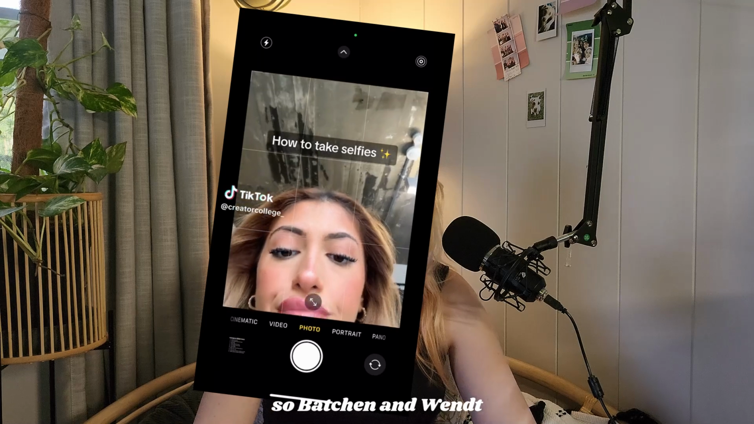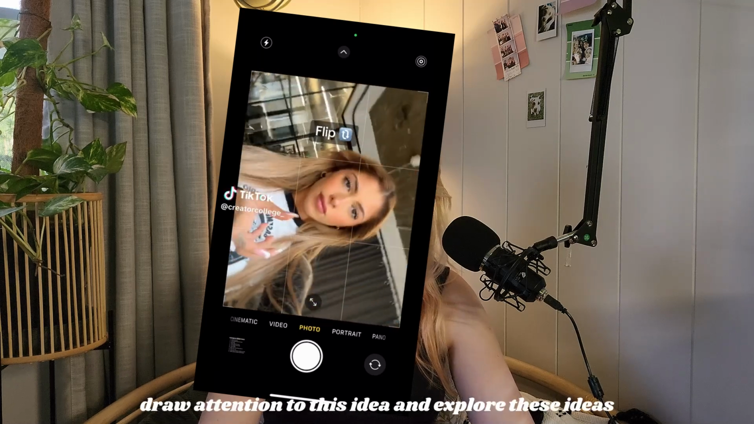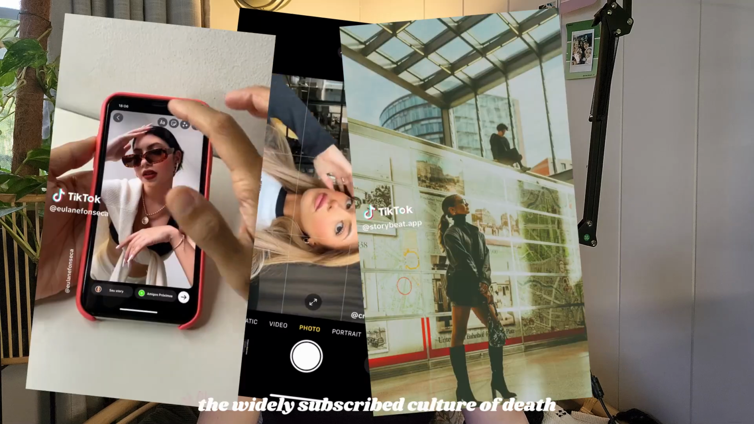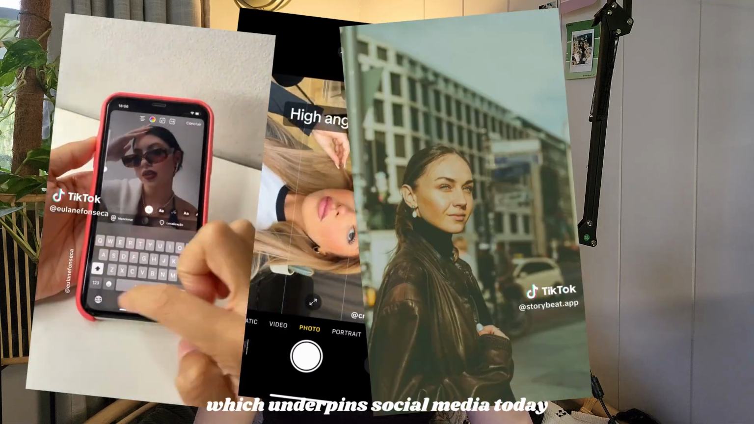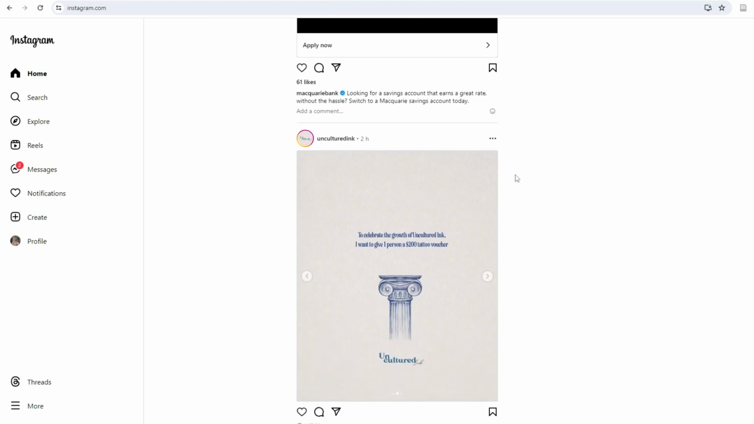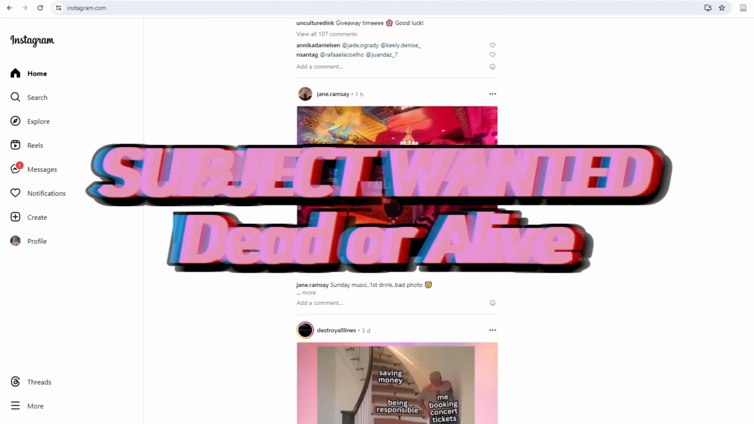So Batchen and Wendt draw attention to this idea and explore these ideas, with Wendt drawing attention to the widely subscribed culture of death, which underpins social media today. So when we're scrolling through our social media feeds, it can be tricky to determine if the subject was captured dead or alive.